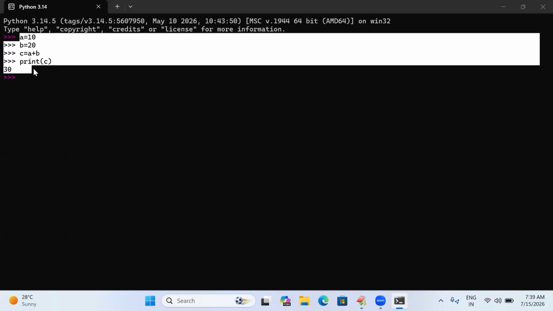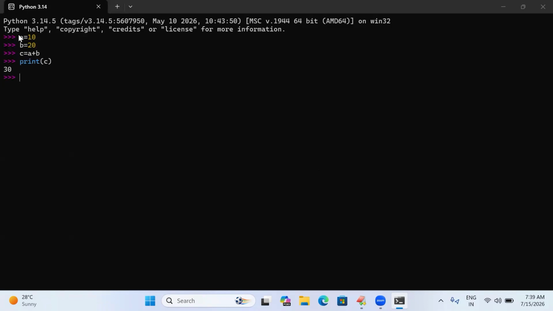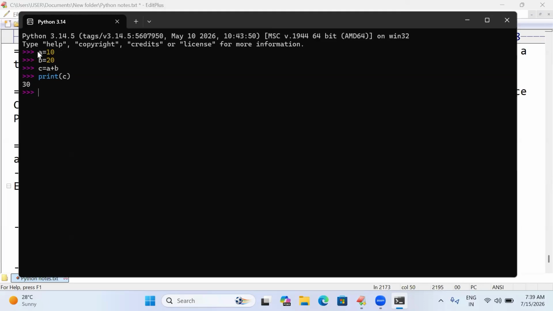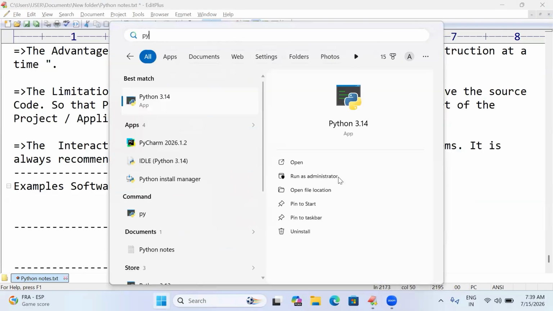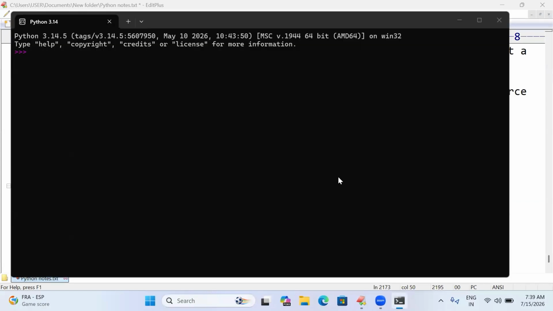So this is our set of instructions, right? For this set of instructions, there is no option in the Python command prompt to save it, right? So we can't save the program. Once I close this Python command prompt and try to open it again, and I want to retrieve A, see here, it gives a NameError.